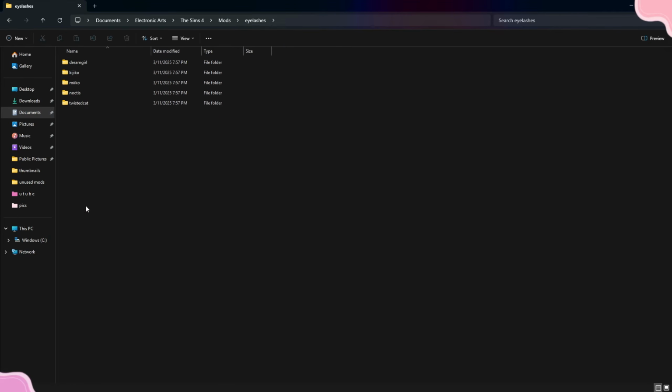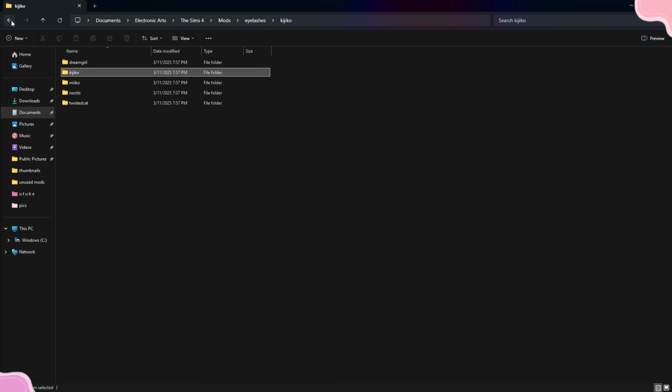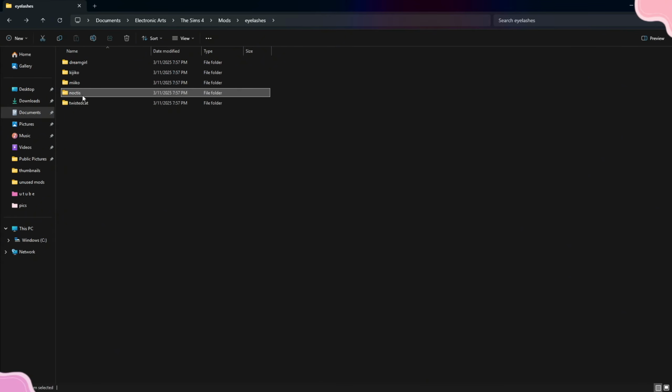They're so cute. Eyelashes: Dream Girl, Kajiko, Miko, Noctis, Twisted Cat. For the longest, I used to use only Kajiko. I feel like everyone used to use just Kajiko. That was the OG for no EA lashes, and then putting it on your own lashes. Dream Girl's lashes are a little bit more dramatic, and Noctis is a little bit more dramatic, but Twisted Cat, Miko, and Kajiko are a little bit more toned down as far as lashes go.